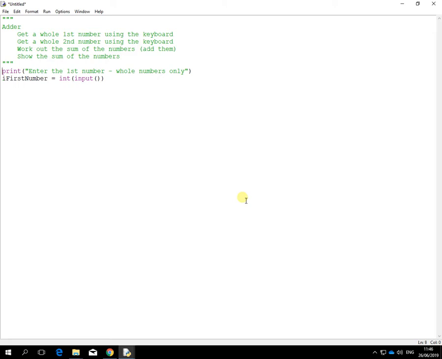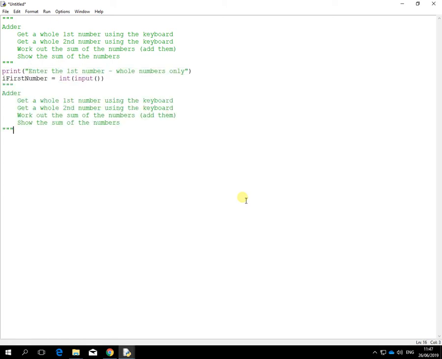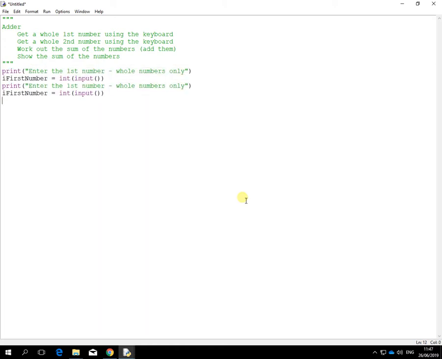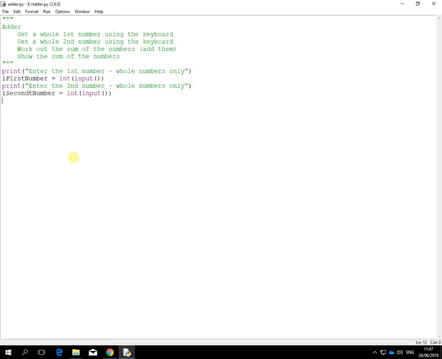Next one says get the second number with the keyboard. So I'll do that too. Oops, copied and pasted the wrong piece there. And I want to use a second number. So it's like the same code, but with slightly different messages. Second number, and this will be isecond here. And then don't forget to save, Control S, lots of times as you go along. Control S here, I haven't saved this before. So, what do you want to call this? I'm going to call this Adder, A-D-D-E-R, done. So that's that saved now as well.